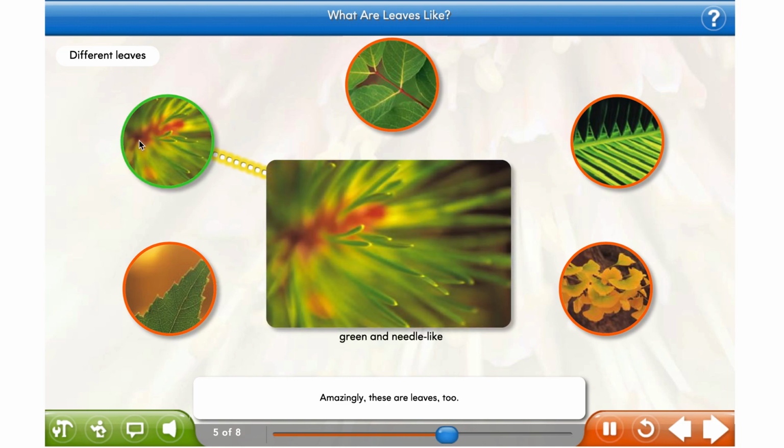Amazingly, these are leaves too. My dad said they are called pine needles, but just as on the other plants, they are leaves too. They are long, thin, green, and pointy. The new needles in this picture felt soft, but the older ones felt hard.